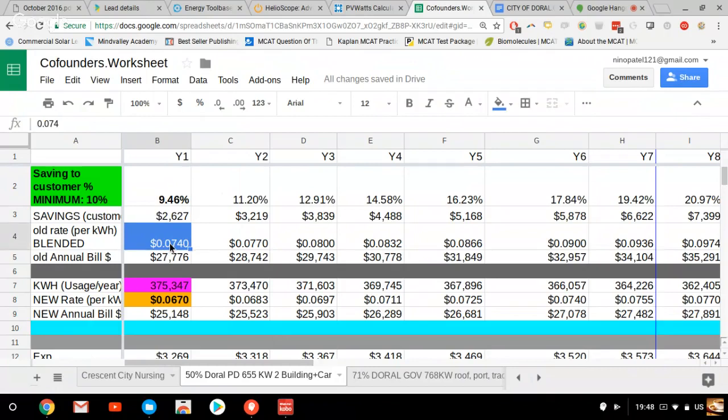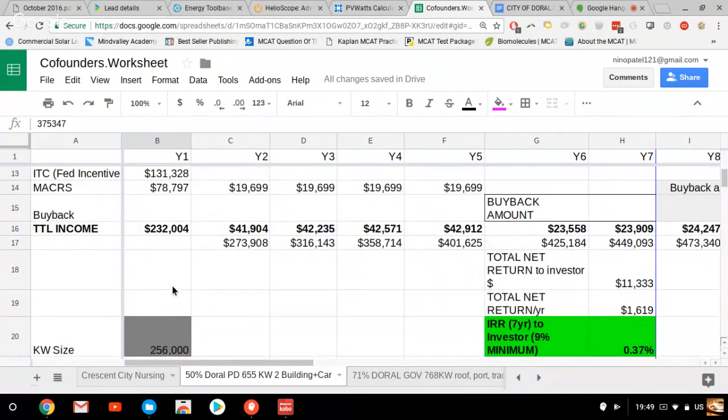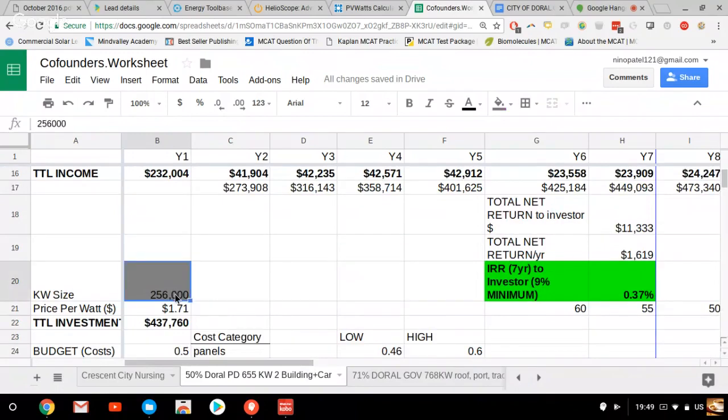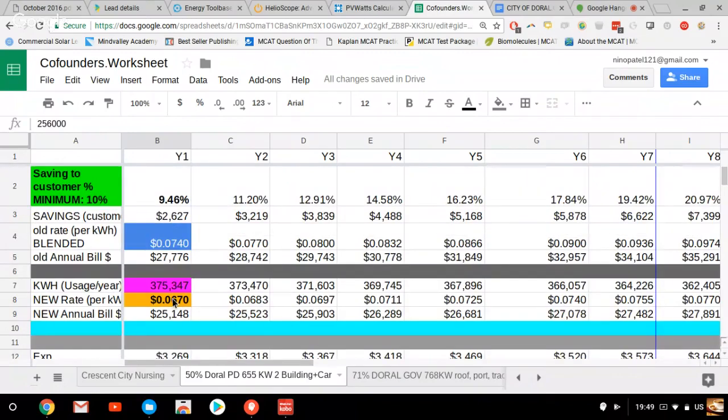So I put in the blended rate, the Energy Toolbase number, right here into B4. I put in the PV watts number, kilowatt hours usage, right here. And I put in the Helioscope number, 256,000, which is watts, even though it says kilowatt size. So just make sure to change that into watts. And now I have the 3 numbers I needed, and I do the analysis.